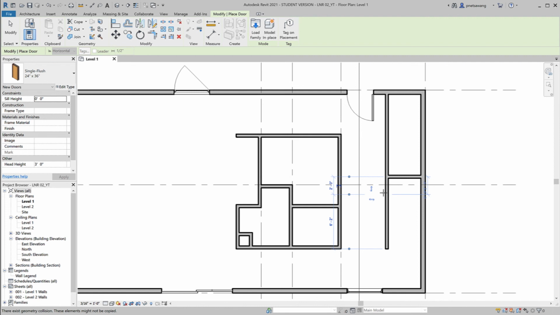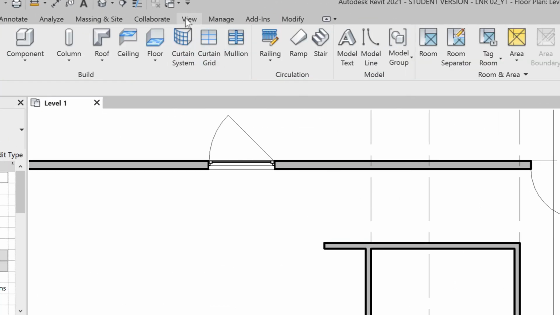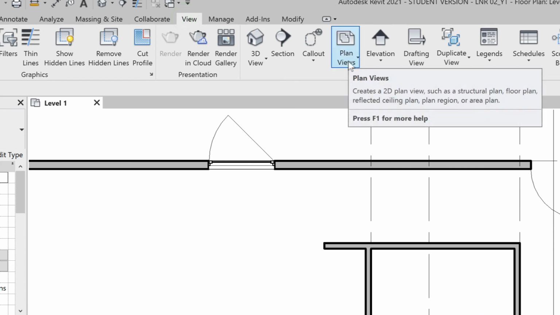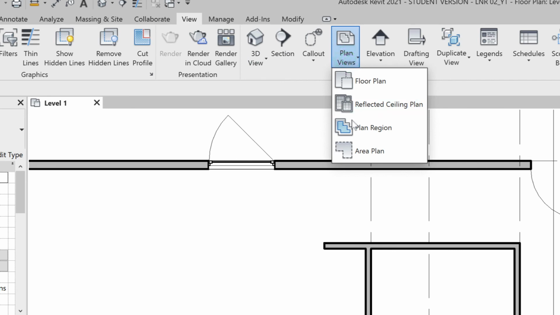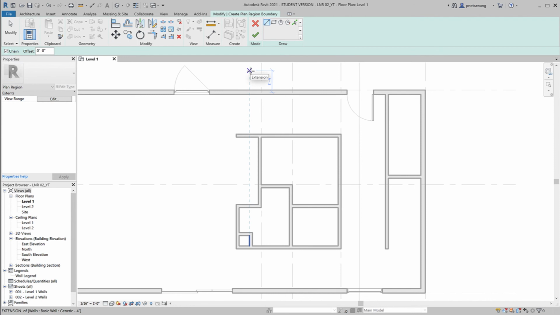The command to do that is Plan Region. Plan Region is under the View tab, and under the Create panel, the command is hidden behind Plan Views. If you click on Plan Views, it'll give you a drop-down menu. Select Plan Region. Then it's going to take you to Sketch Mode.